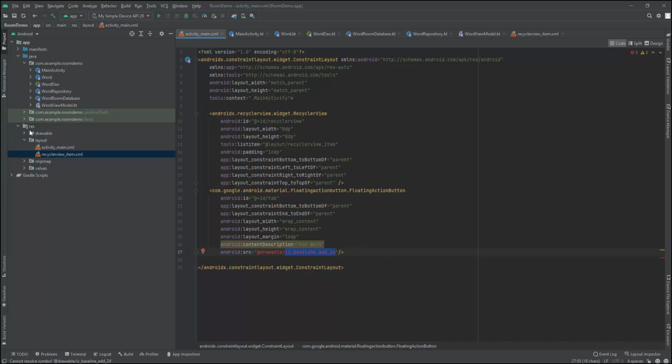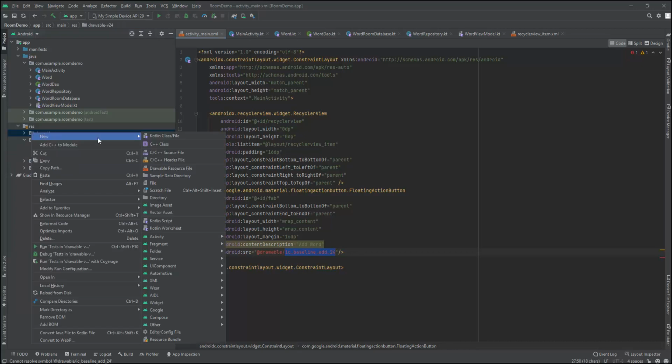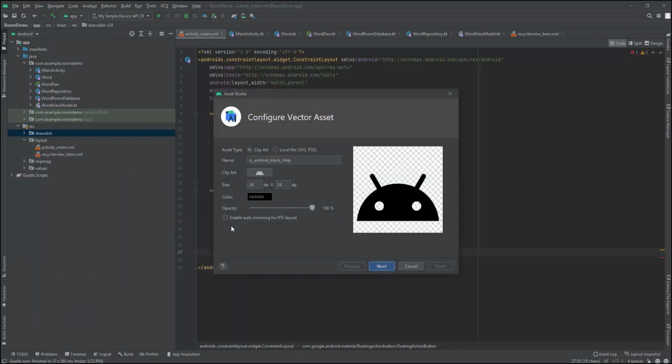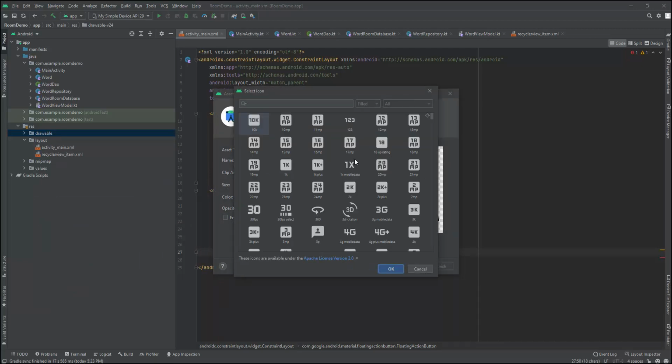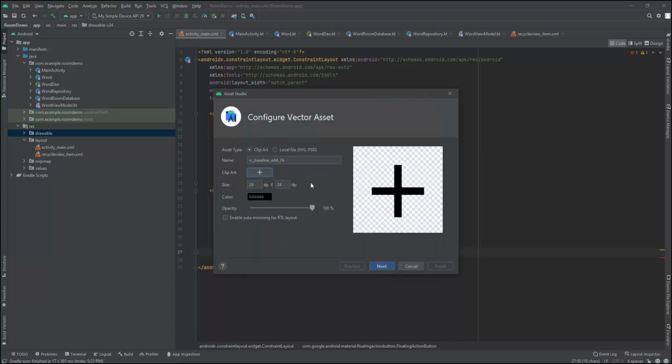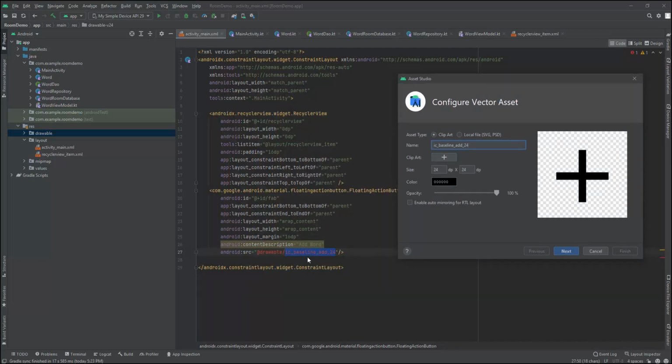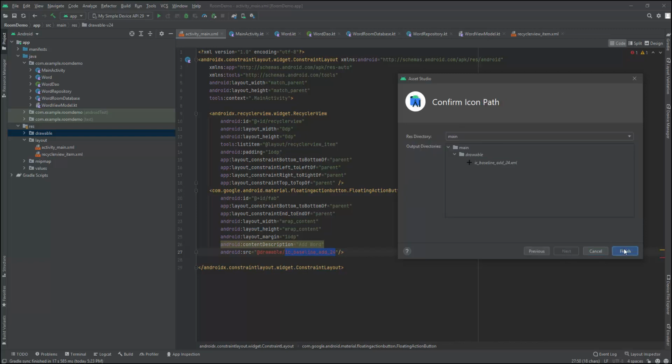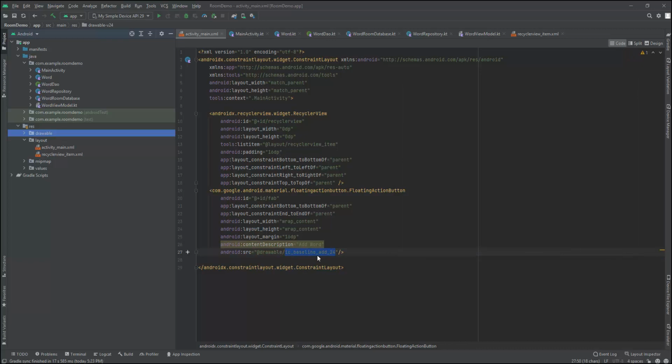I'm going to come over here to my drawables, and I'm going to choose new vector asset. And on this little clip art button here, I'm going to type add, and I'm going to use this plus button here. And you'll notice here the name, this is the name that it should say in here. So if yours shows up different, then whatever this name is, that is what you should type in here. And we'll hit finish, and now that red line has gone away.